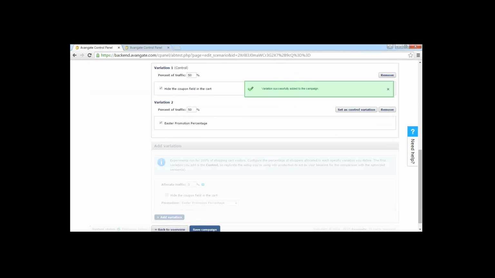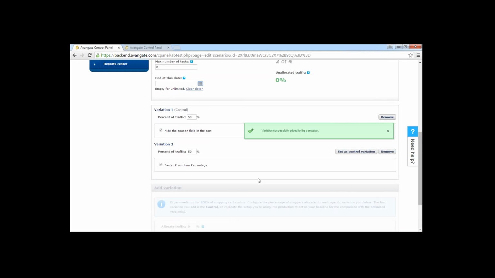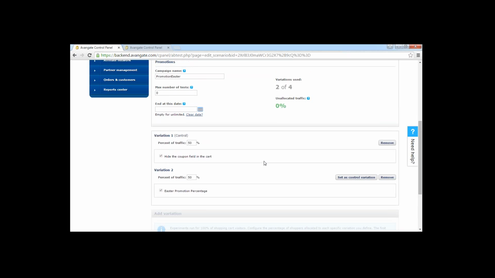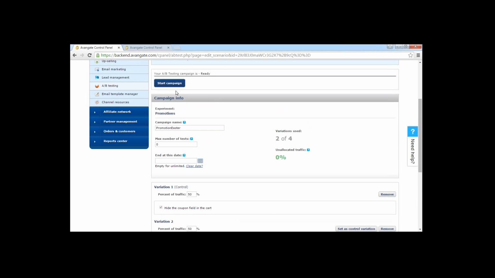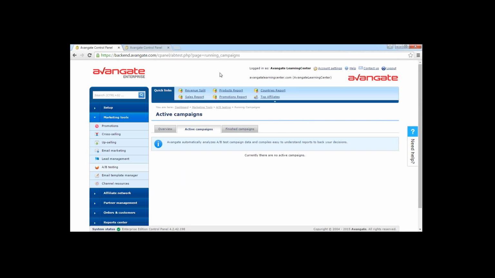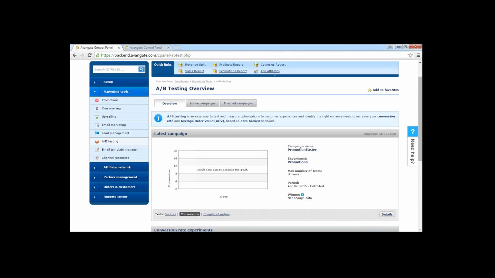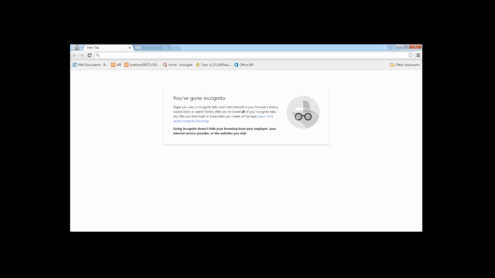Once again, there's no need to edit the templates. There's no need to enter JavaScript code and so on and so forth. There's no need for IT knowledge. I just start this campaign, and I already have my link generated.